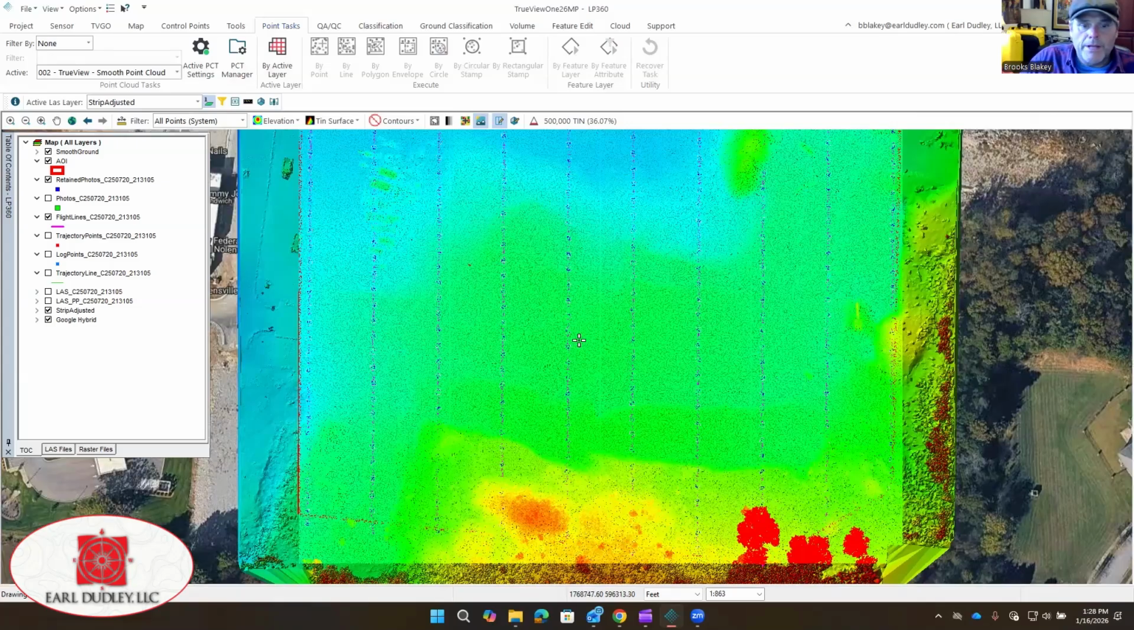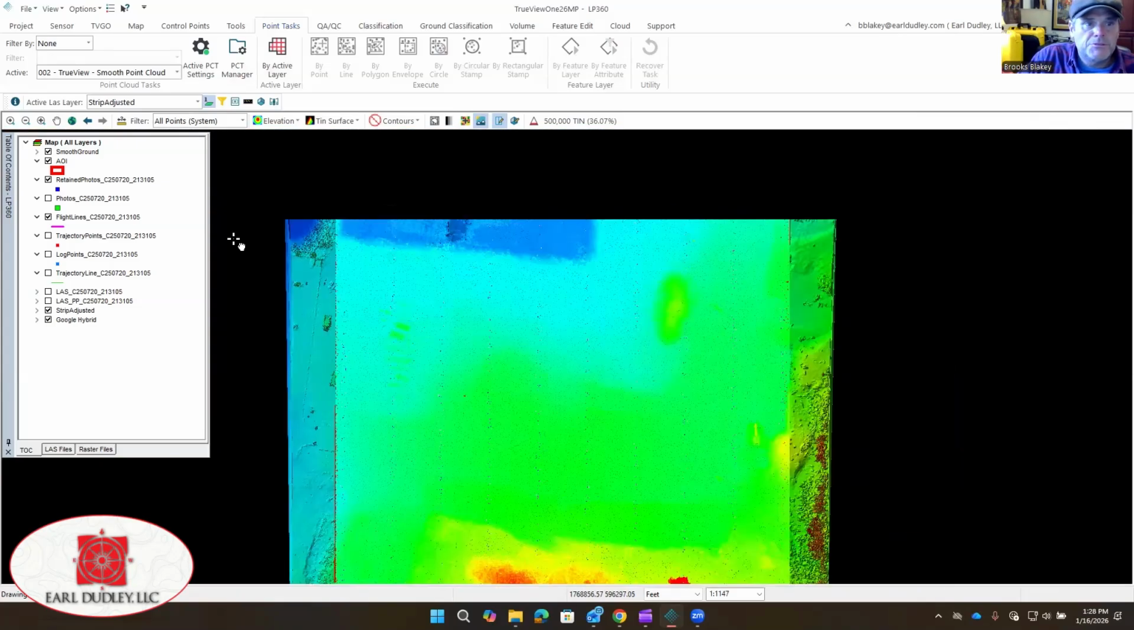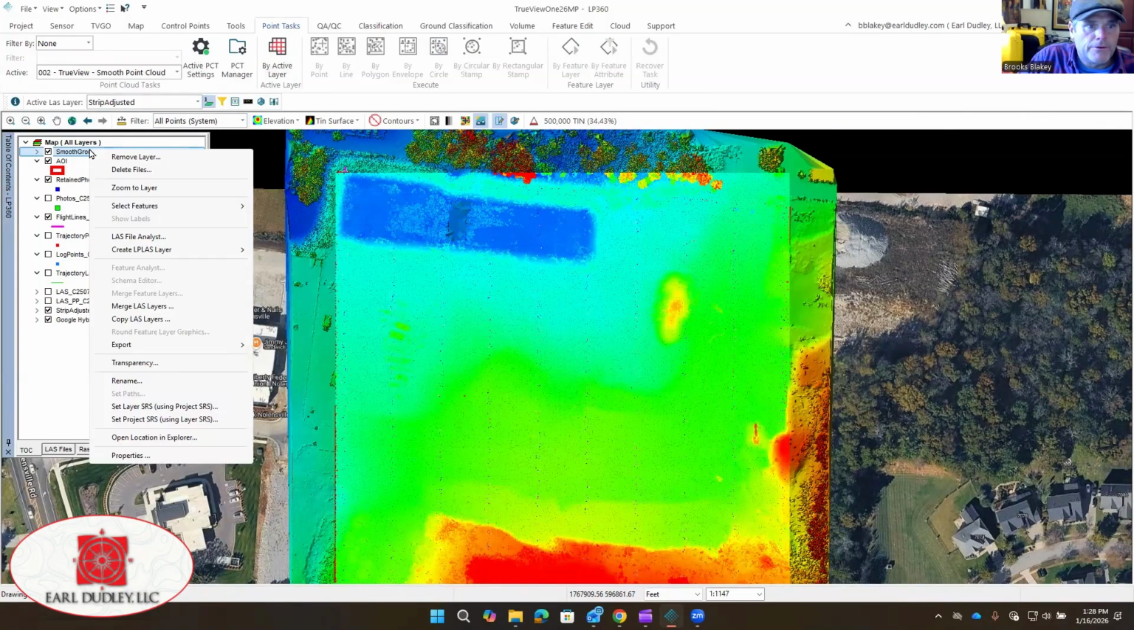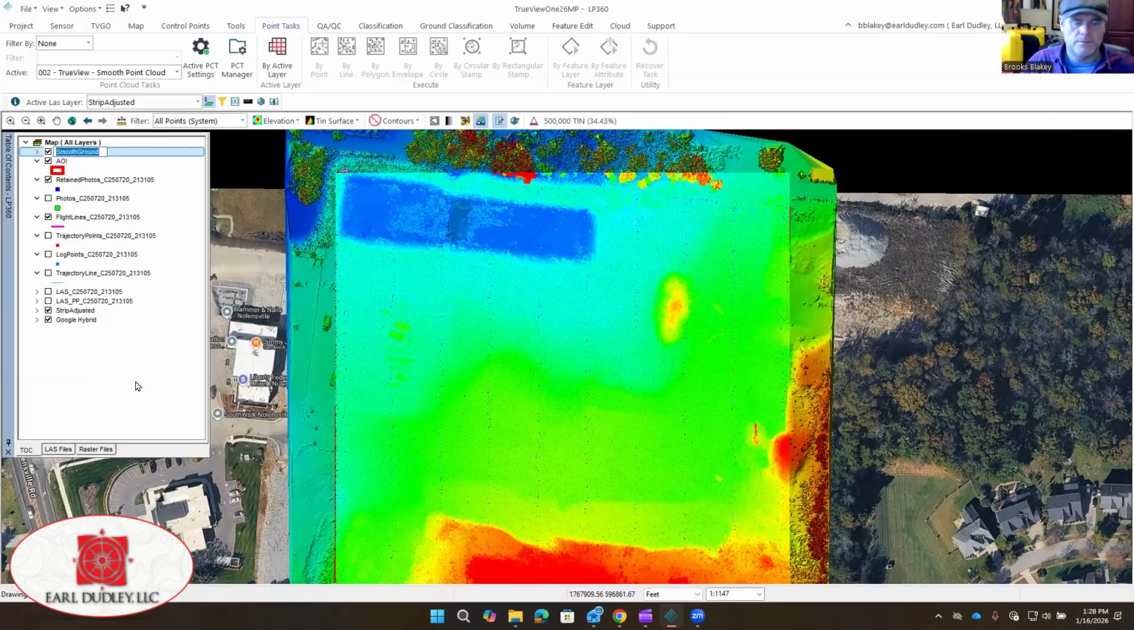Okay, we now have our smooth point cloud. Looks like I inadvertently named that smooth ground. Let's see here. Let's just change the name. There it is. Smooth all points.